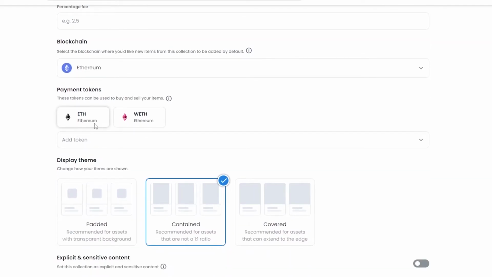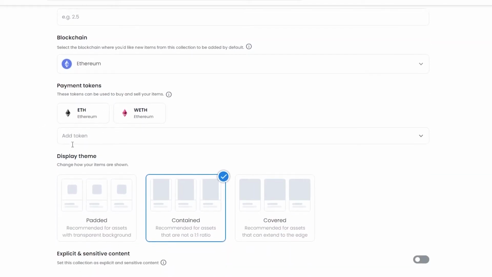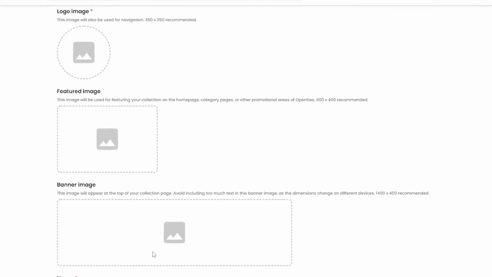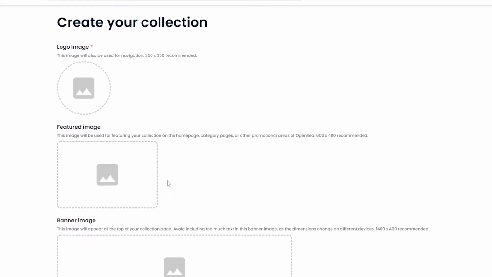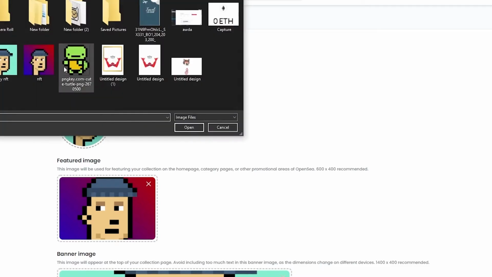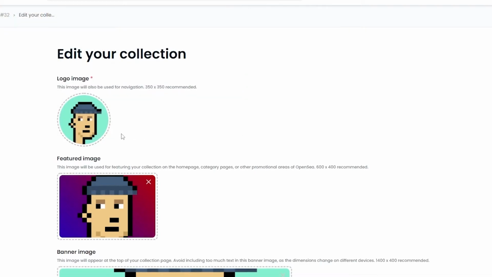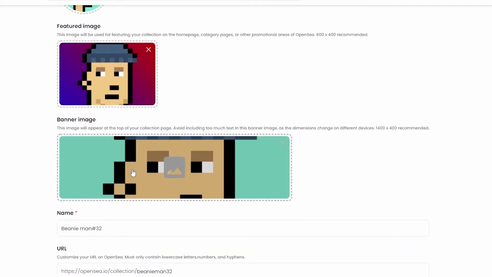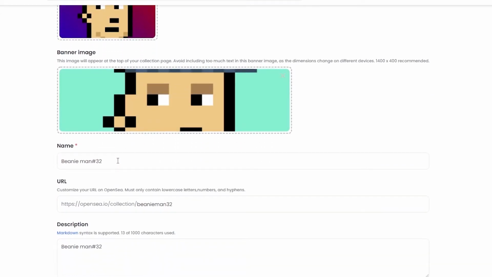Down below you have the payment tokens that you can choose, and then you have display themes. So I'm gonna go ahead and add some of the images over here, and I'll catch you guys in a little bit. So over here, as you can see, I uploaded my logo image. All I gotta do is just click on it and choose the image that I want. And then I uploaded the featured image over here. Then I added the banner image as well. And then I named it the Blue Beanie Man number 32.